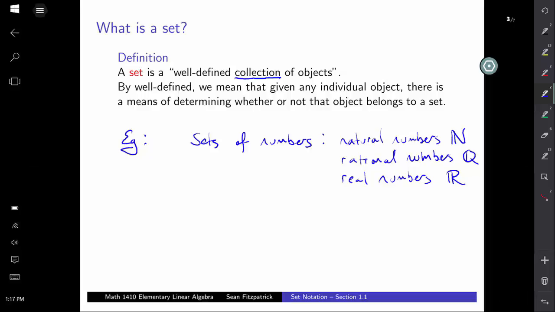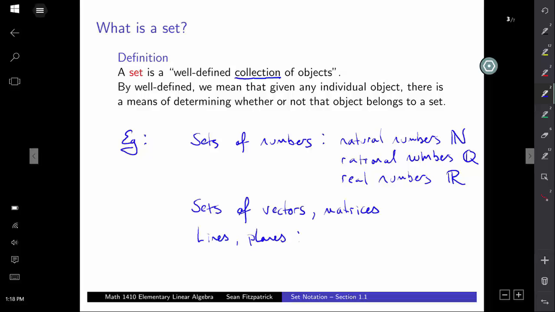So there are all sorts of different sets of numbers that we consider. In this course, we'll also be dealing with things like sets of vectors, sets of matrices, sets of points. So things like lines and planes, these are sets of points in some space, and so on.